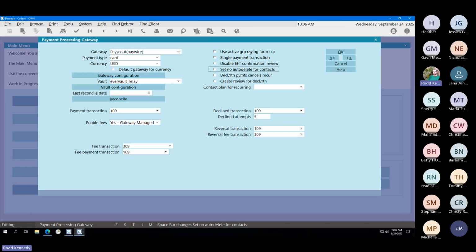So the section at the top here is the same as the legacy module. You can use group active owing for recurring payments. So instead of creating a payment plan on just the debtor, you can create a payment plan on the entire group. The single payment for the transaction would post a $105 payment and then a fee. Without it, it'll post a $100 payment, a $5 payment, and then the fee. I recommend leaving it off just so payment breakdown works.